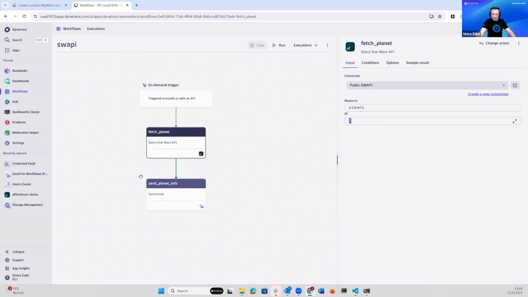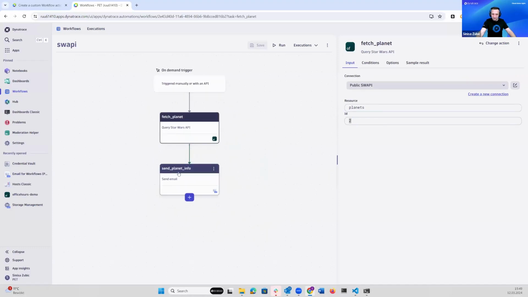And as a next step, first I'm querying that information via my custom action, then I make use of that information and send the info to myself or to any kind of email. On the right-hand side, what you see is the UI that I've created as part of my custom app, with just the resource type and the ID.